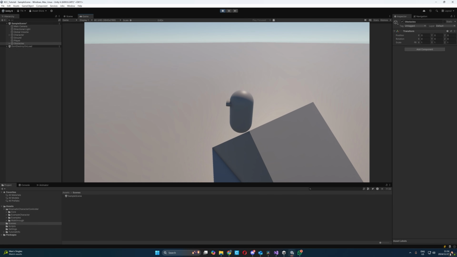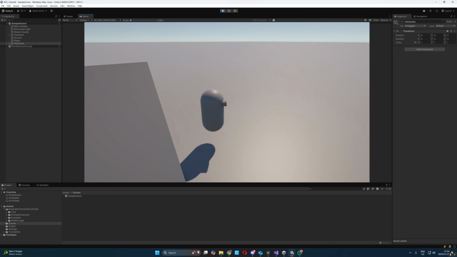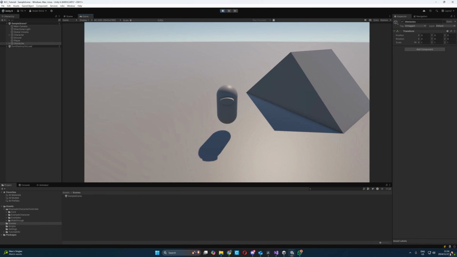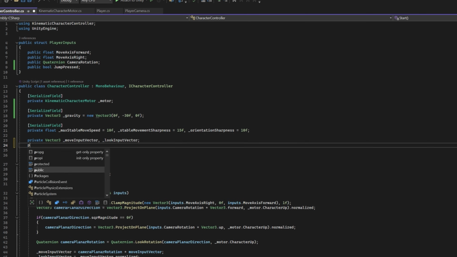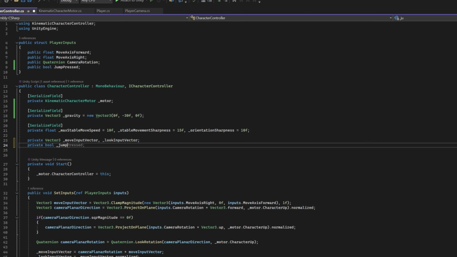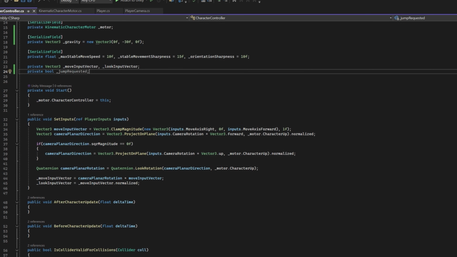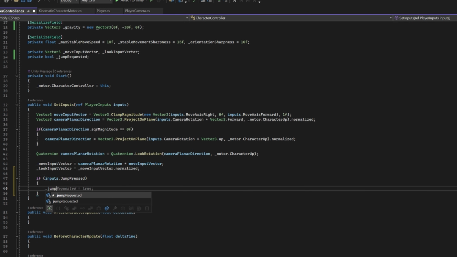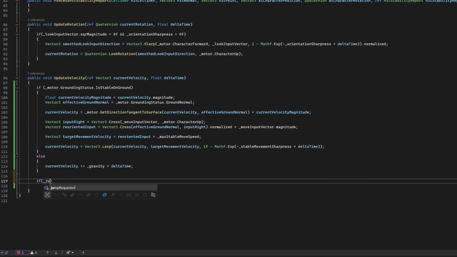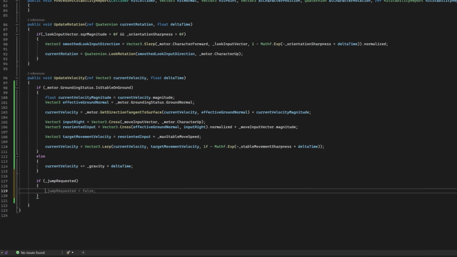With all of that in place, let's add the ability for the character to jump. To do that, let's head back into our character controller and make some more changes. To our player inputs struct, let's add a jump pressed property. This will be a boolean letting us know if the player pressed the jump input. Next, we'll add a field called jump requested, which will tell us if the jump was requested in this frame, and we can reset it after we've applied the jump. In our set inputs function, we'll check if the jump was pressed, and if so, we'll set the jump requested variable to true. Next, in our update velocity function, we'll check if the jump has been requested this frame.